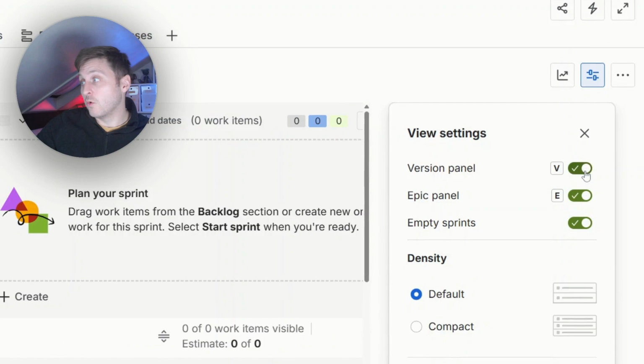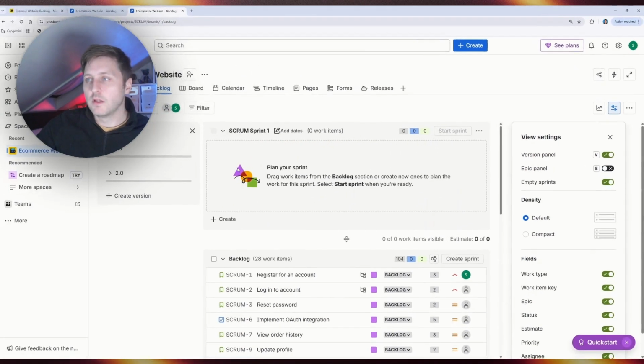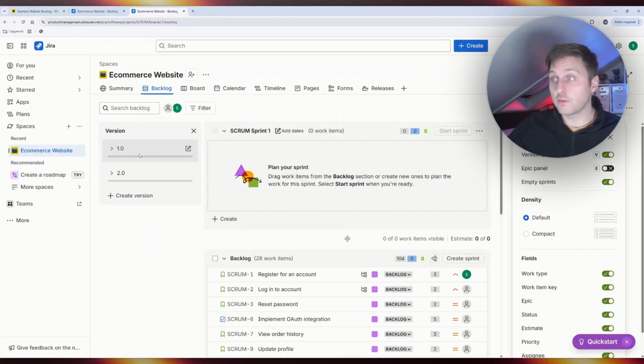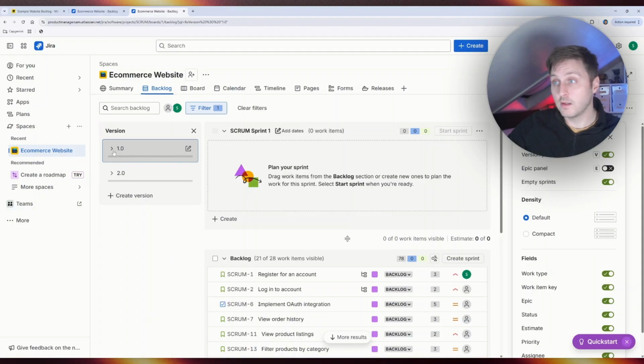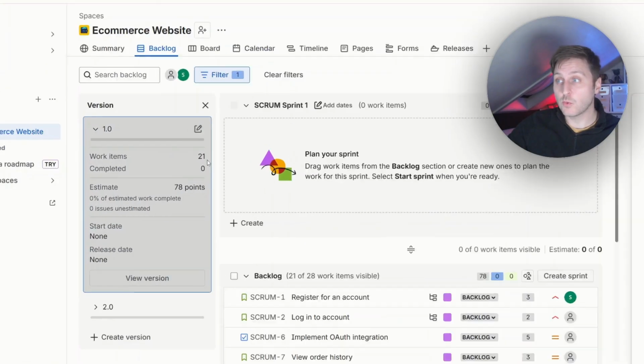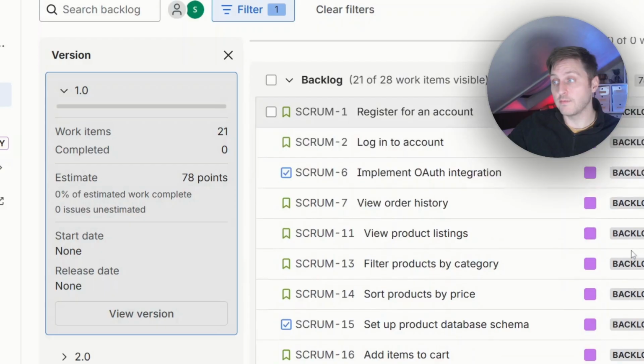Or I can also, or in addition, I can put version panel. I'm going to hide epic panel, but I have actually tagged lots of these to version 1 or version 2. And if I click on version 1, I might open this out slightly as well. You can see there's 21 of these items that are in here for version 1.